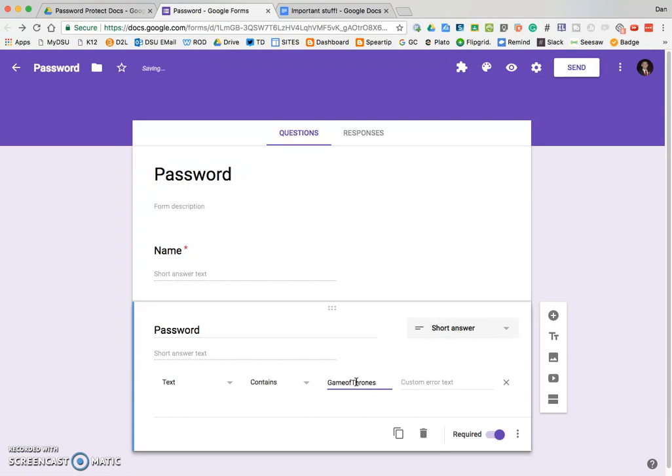that's going to be my password, Game of Thrones. You must put in a custom error text, otherwise the Google Form will tell the person what the password is. So you have to put something in there, otherwise, again, the Google Form will tell what the password is to the user.